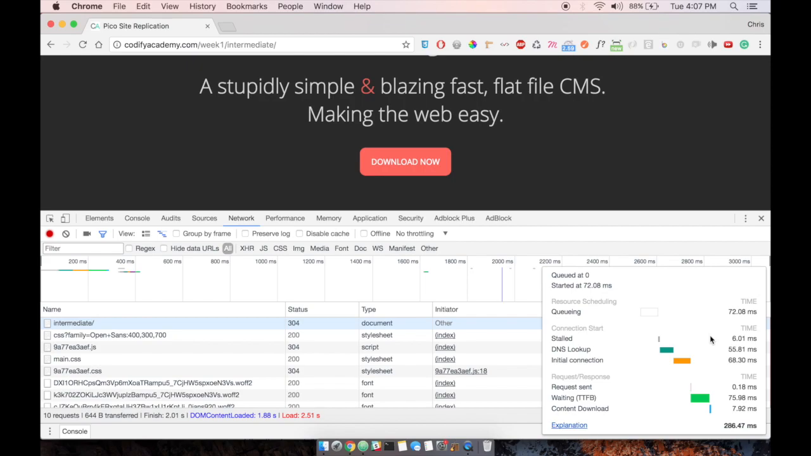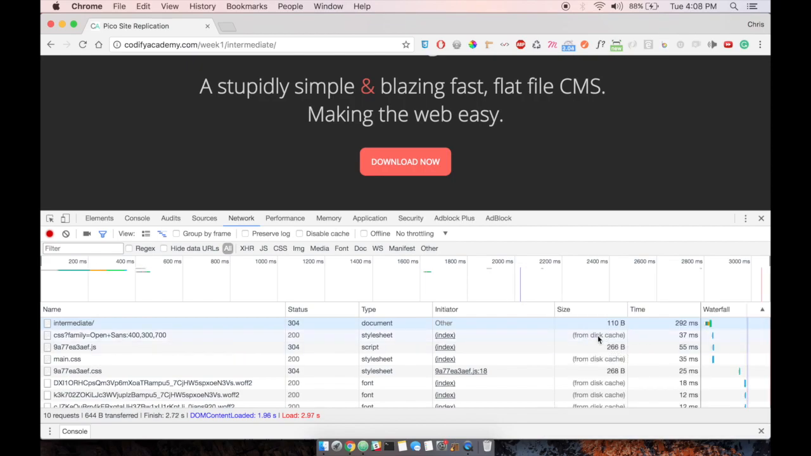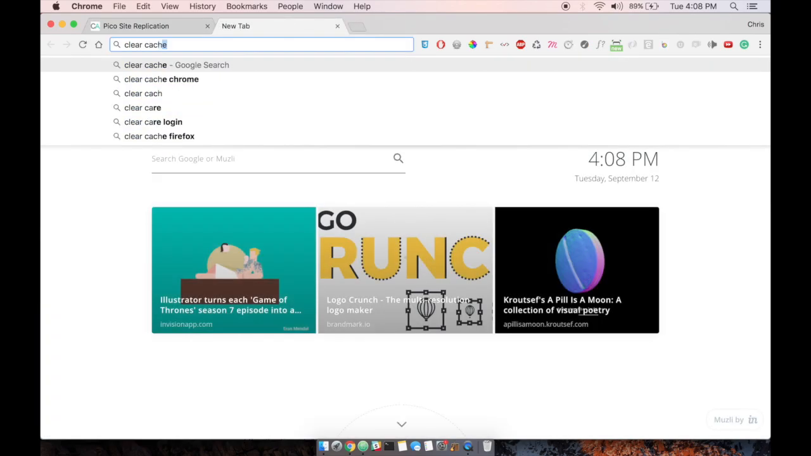Not really too important to us right now, but notice we have this from disk cache thing happening here, and a lot of times that will actually trick you into thinking it's loading a little faster, or if you remember the last video, specifically we're talking about that right now.